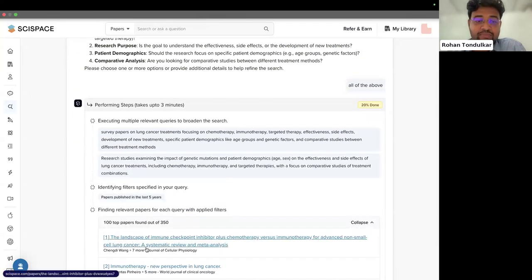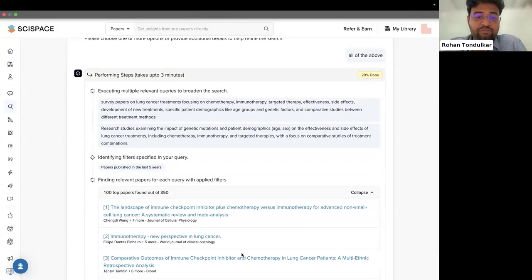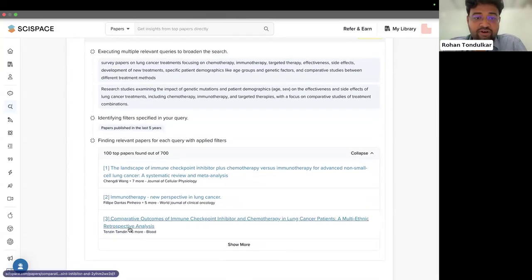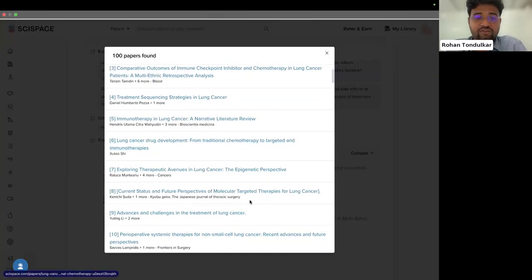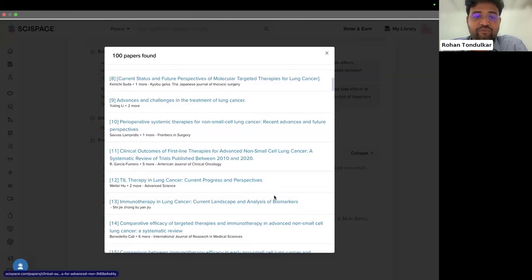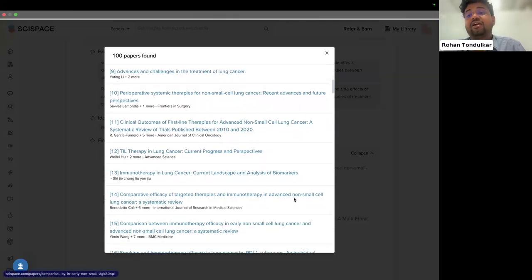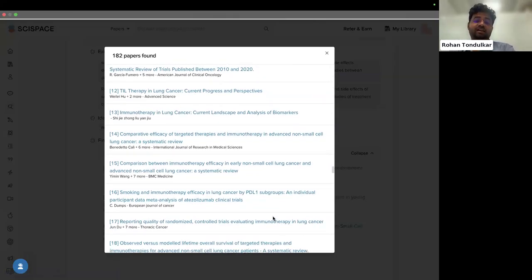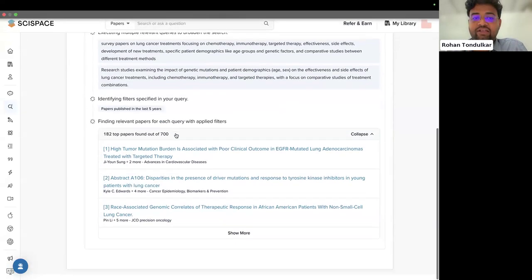So now, a landscape, a systematic review, a new perspective, a retrospective analysis. If you look at all the papers we are getting, they are more survey oriented: current landscape, current progress, a systematic review, a systematic review. So that's how well it can understand if you really clarify what you want, right?